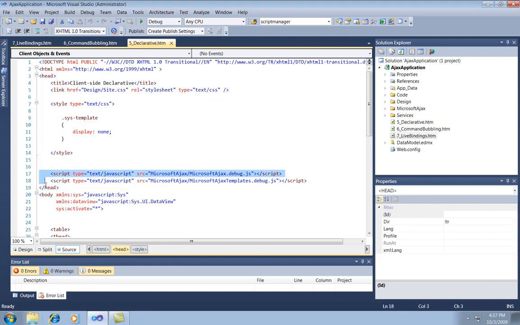Notice down here, though, that we do have a reference to the two Microsoft Ajax scripts, the same ones that we used in the previous demo. Then I'll go down here a couple of lines, and you can see the namespaces that are declared in the body tag. They define sys, and then the sys:UE DataView control, which will have the namespace dataview, and then the sys:activate, well, it activates declarative controls. And that lets me use some new attributes.